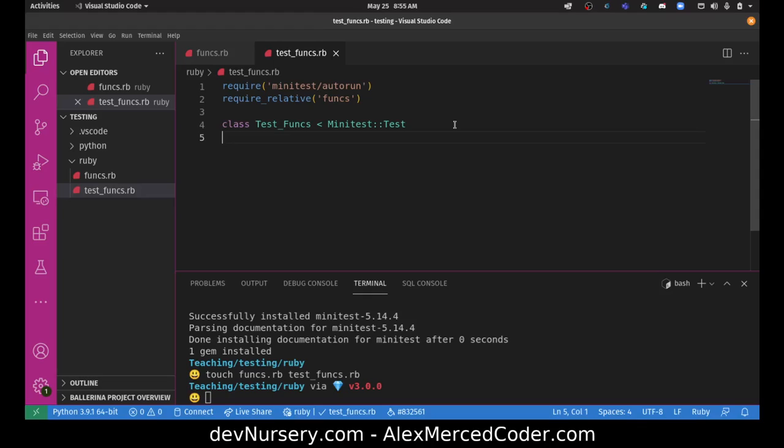VS Code. Def test_funcs. When something tries to save you time but doesn't, you know what I mean? Let's escape.